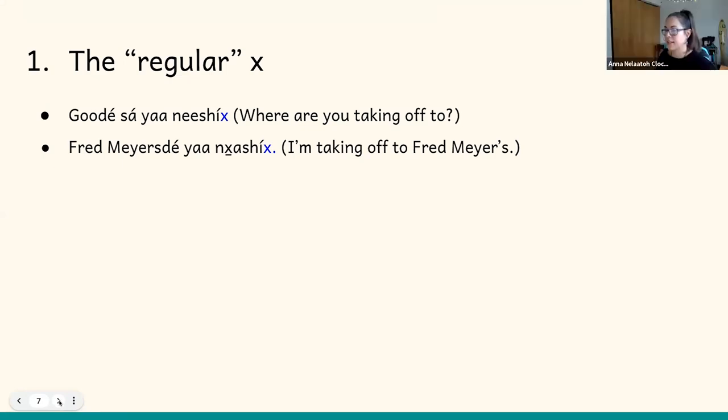The next line is Fred Meyer's Dayan Chashich. Fred Meyer's Dayan Chashich. We want to hear the difference in Yan Chashich. There's an underlined X, so that'll be gravelly in the back of your throat, and then it's followed by the blue highlighted regular X. So let's do just those last words together. Repeat after me. Yan chashich. Yan chashich. One more time. Yan chashich.